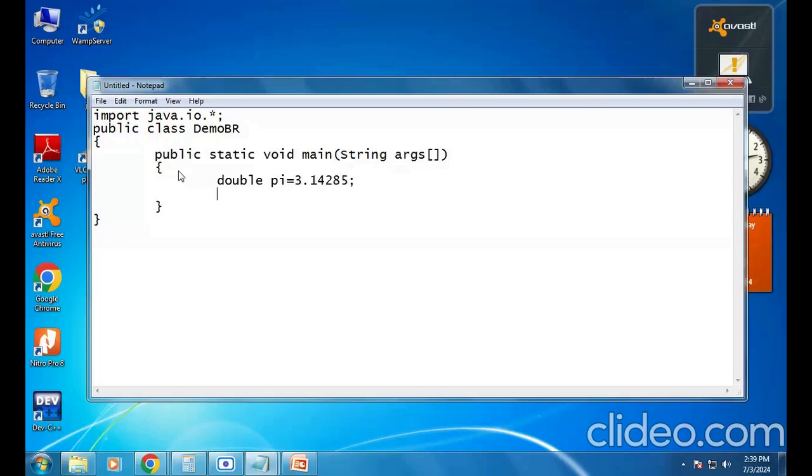Then I need other values, that is integer values. I need the radius, so I am taking the variable radius. Then I need the height of the cylinder also. So these are the two variables I need, declared as integer variables.